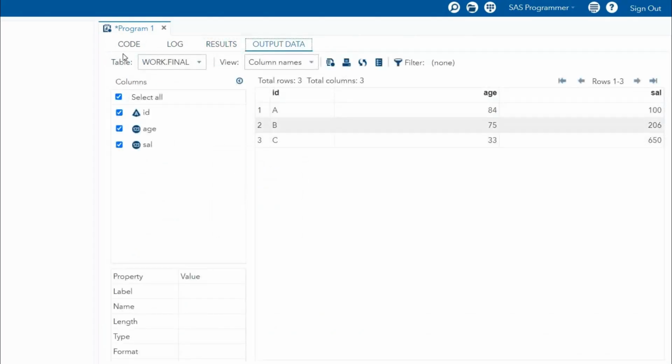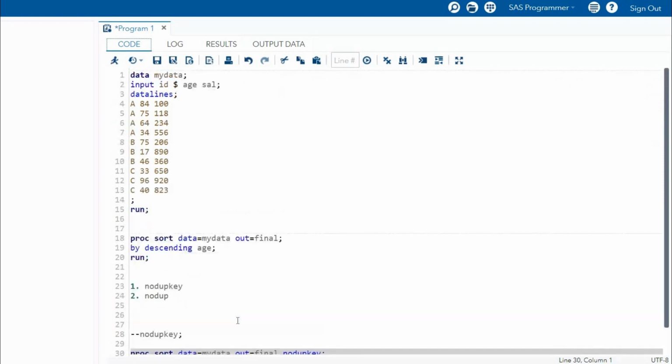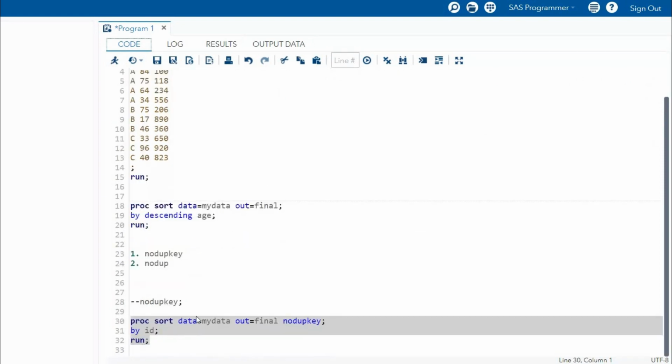See, so we have only three records. So in this way, you can make use of this by keyword. Okay, so this one was for the nodupkey part. Now, let's go for the nodup.